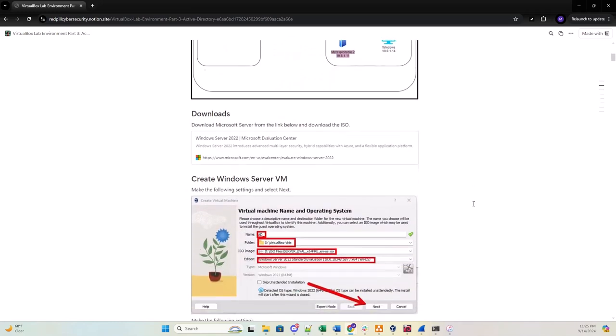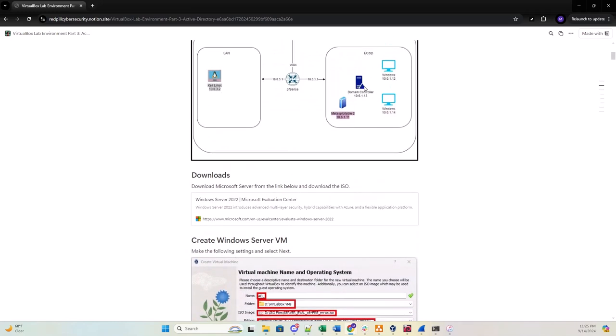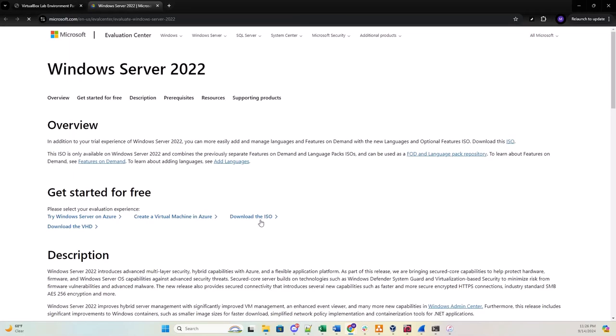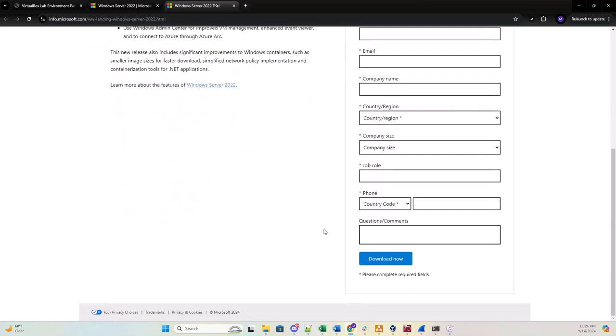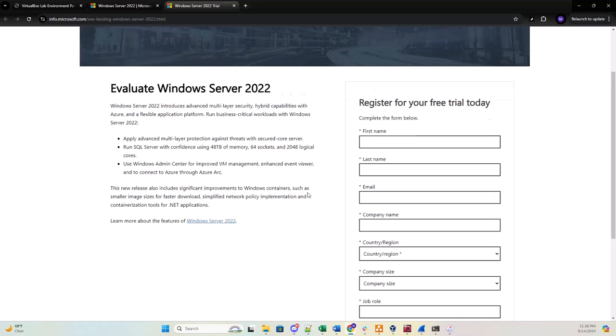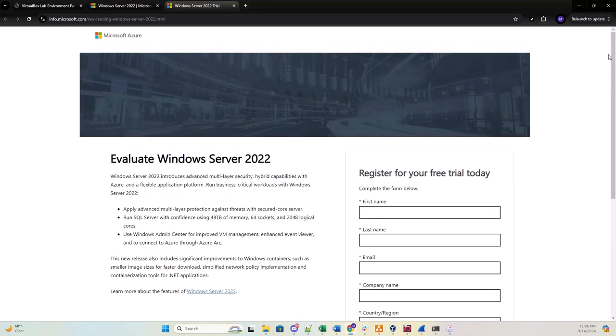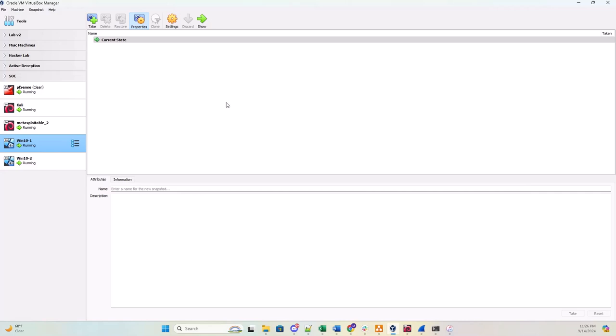So we can download the server from this link from Microsoft, select download the ISO. You'll have to register, and then you can download the ISO for Windows Server 22. Now I've already downloaded it, so we're ready to go ahead and install it.